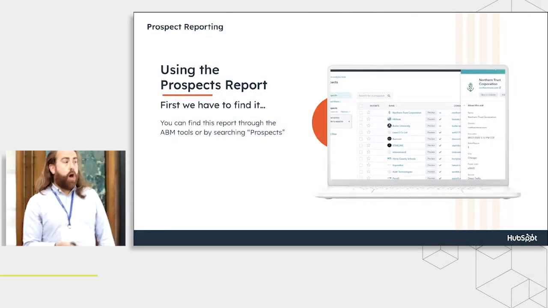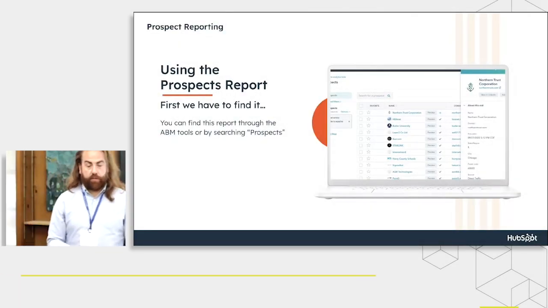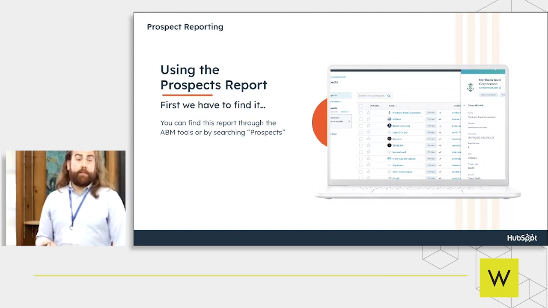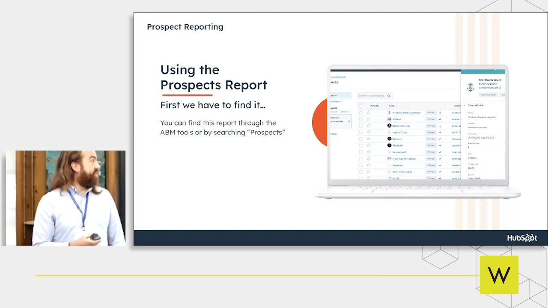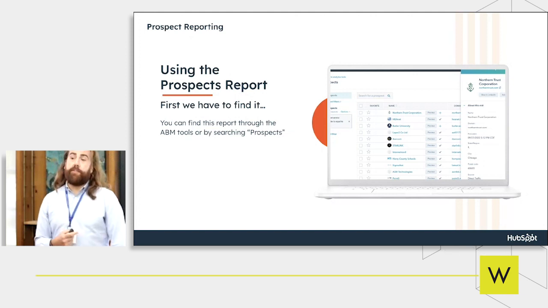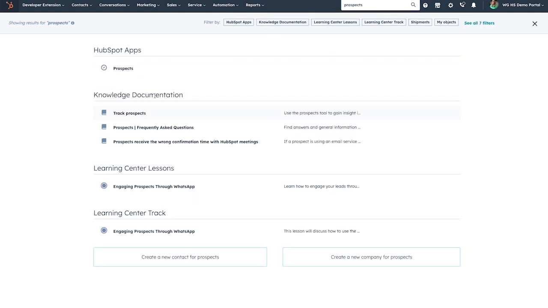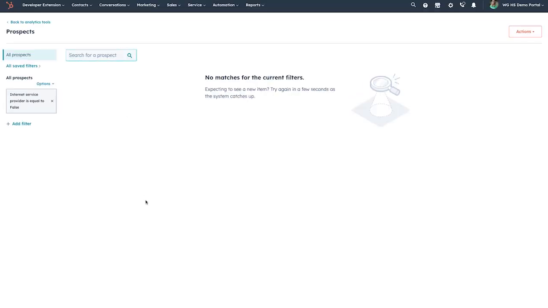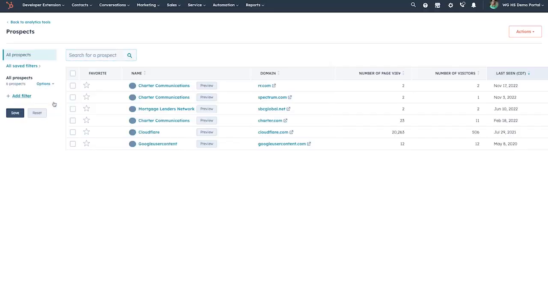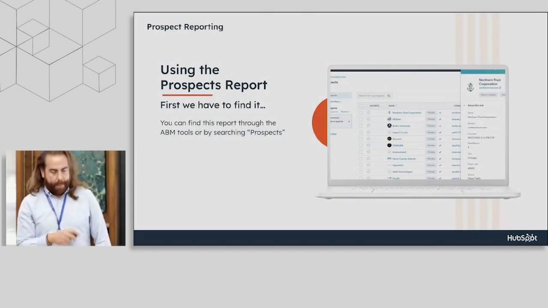But if you're not, there's a couple things that we should think about here. First of all, you might like to know about the prospects report. You might be wanting to use this tool. The other thing that you need to understand is that it's hard to find if you're not using ABM. So on how we do this, you're going to go in the search bar in HubSpot and search for the term prospects. This part of the tool can no longer be found through the normal navigation inside HubSpot, unless you are an ABM user.